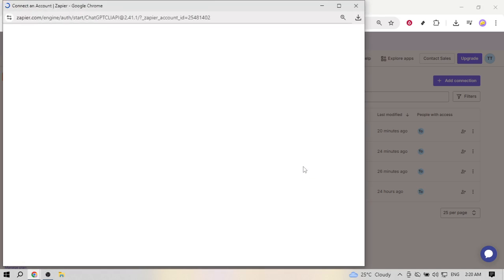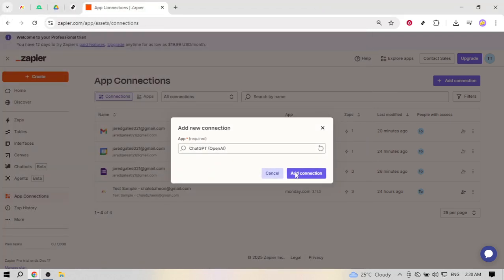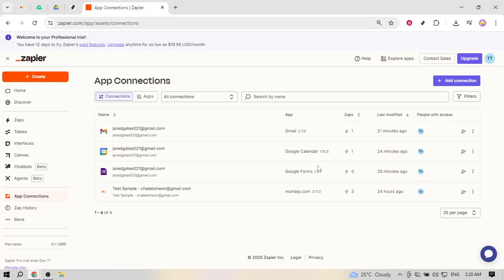If you see a brief confirmation screen or a status indicator, just let it complete. When it's done, you'll return to the App Connections view and ChatGPT should appear in your connections list. If it doesn't show immediately, give the page a moment or refresh your browser. That's all there is to it. You've connected ChatGPT in Zapier, and it's now ready to be used in your automations.